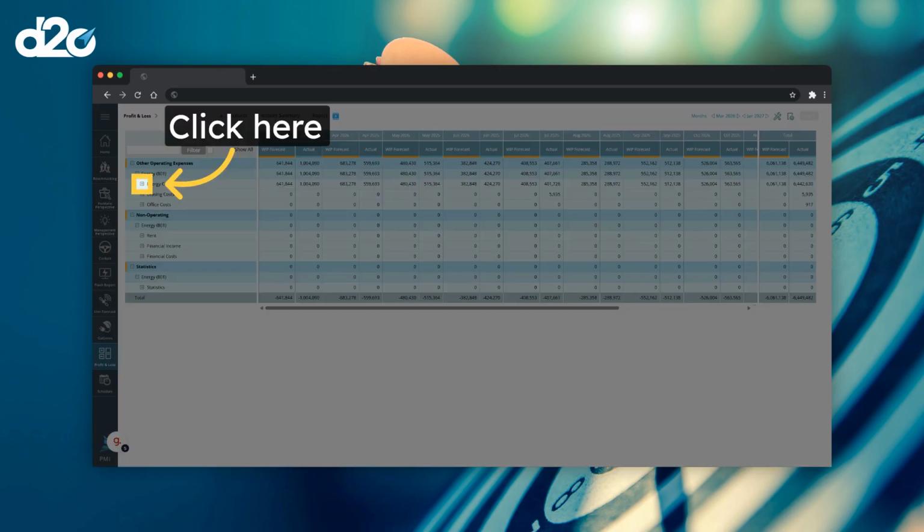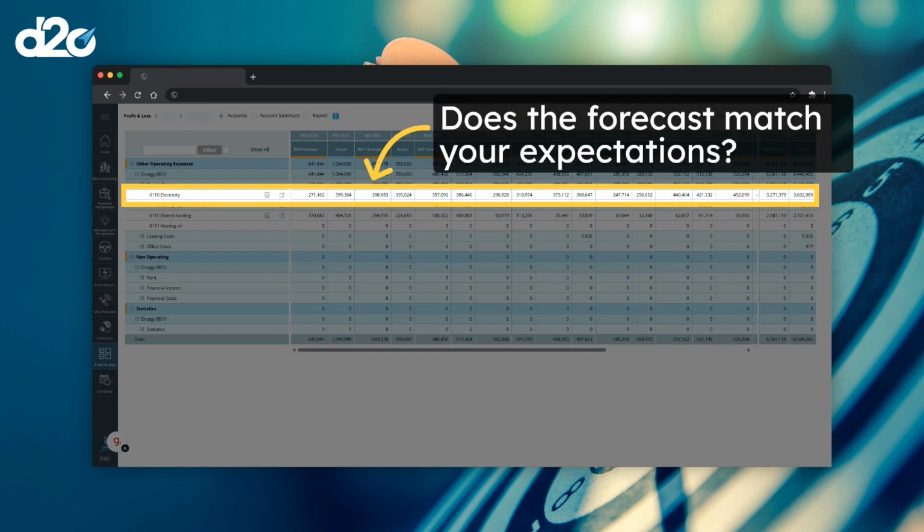Open the account. The forecast is automatically generated for you for the upcoming months. Now, have a look and see if the forecasted values match your expectations. If the forecast matches your expectations, there is nothing more to do, and you can continue finalizing it.